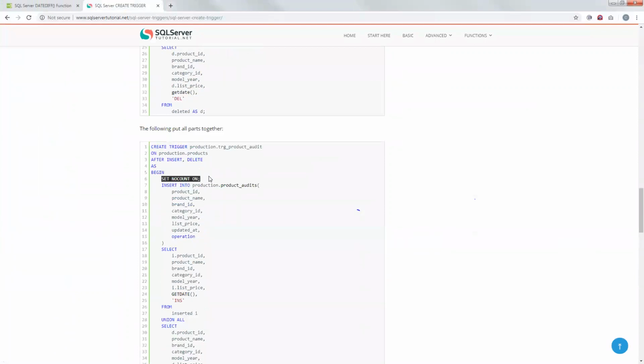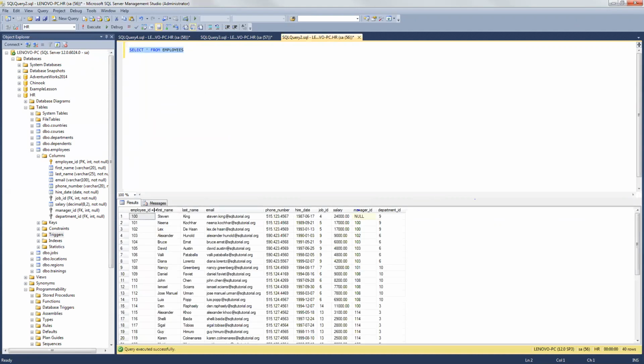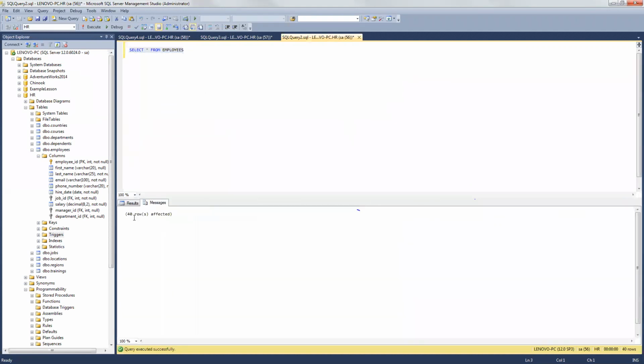It means that if you want your message to show, set no count on. It means that if, for example, you did something. So look at what I'm doing. Select from employees. Someone is yawning there. Someone is tired. Okay. I did this. If you look at messages, what happened? It says 40 rows affected.